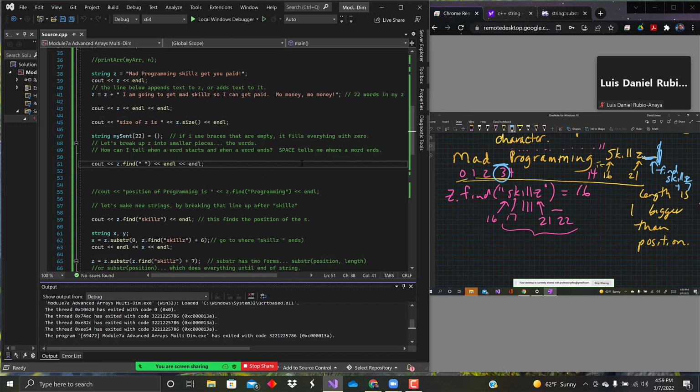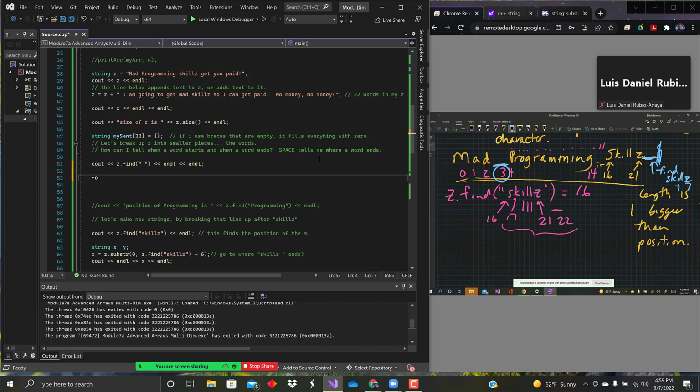Okay, so how can I use this here to make a loop of it, using what we did with this find and this substring thing? So, for int i equals 0, i less than 22, i plus plus.